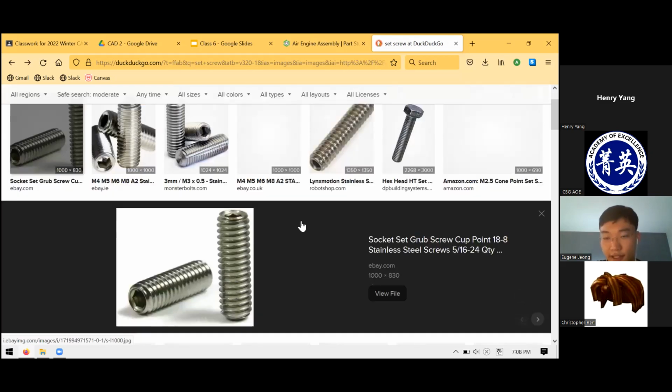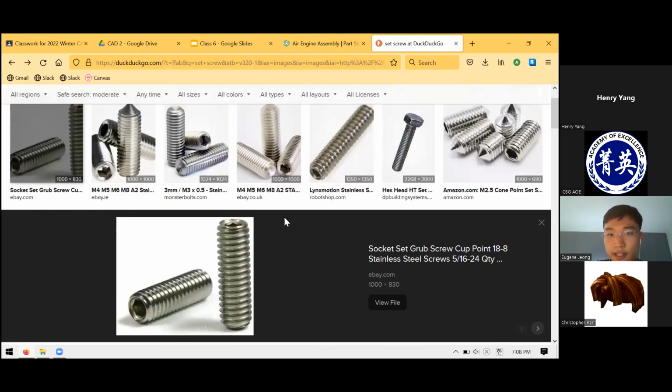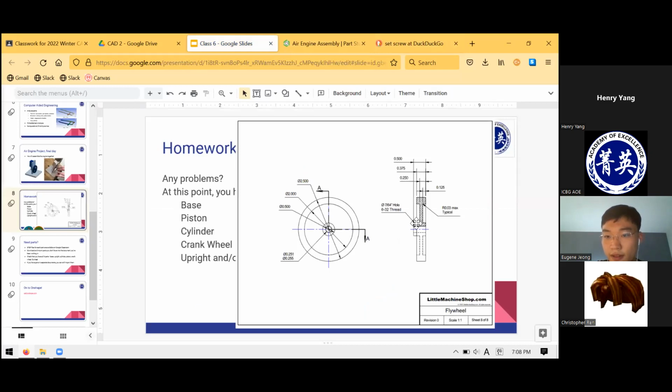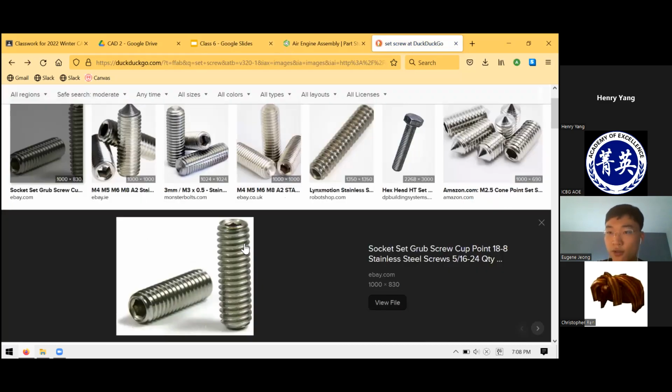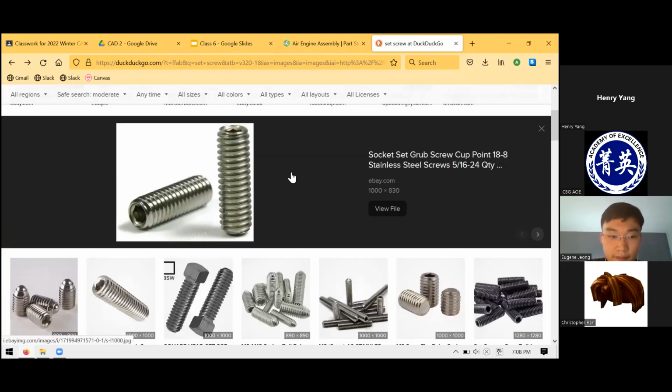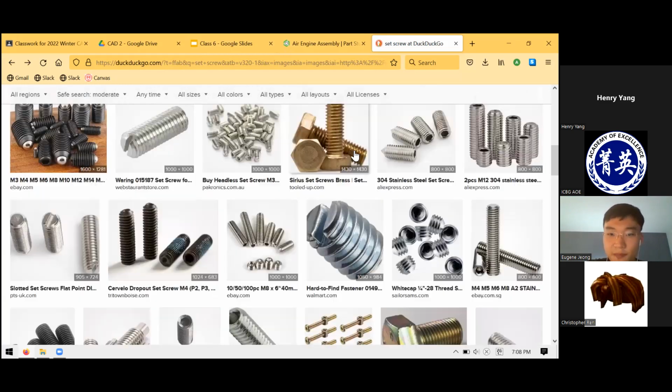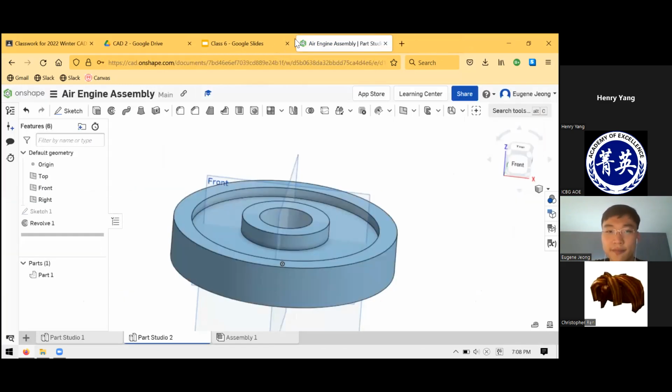But the idea with a set screw is you have a tiny hole that goes through. You probably have a shaft that goes through this flywheel, and then you screw the set screw in a perpendicular direction into the shaft. It doesn't actually go through the shaft. It just pushes really hard against the shaft. So then you can't pull the shaft back out because there's this set screw reacting against it with friction. So it's a lot of pressure.